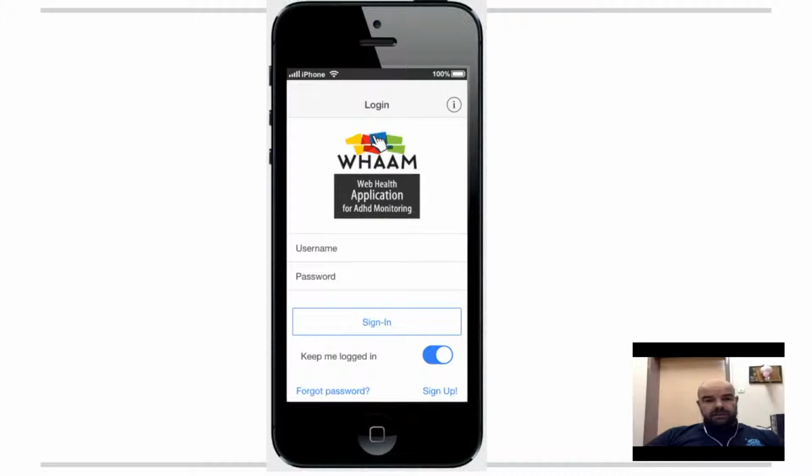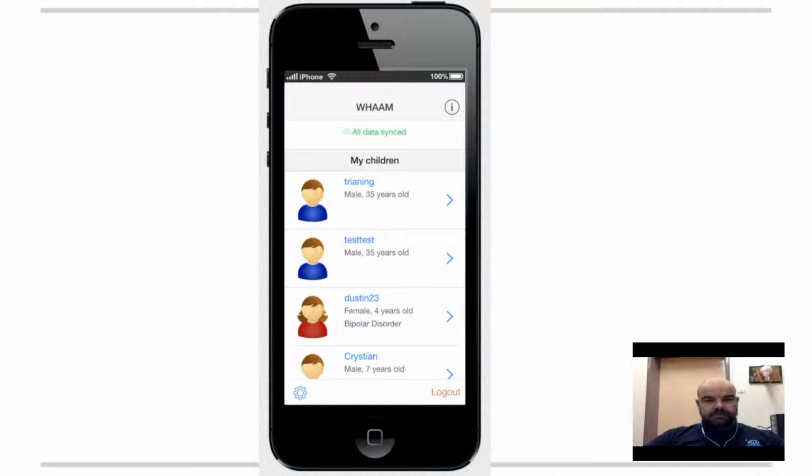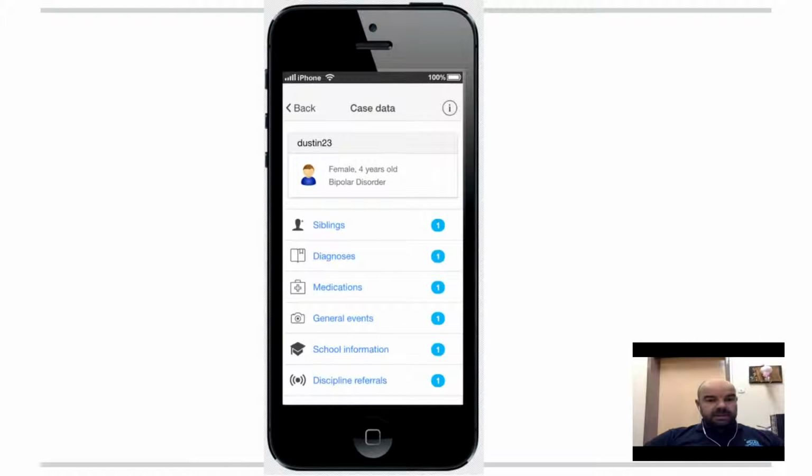This is the main screen. You can log in with the same credentials as the web application. And this is the main screen that displays the children list. Clicking on a child, for example, here, we can see more detailed information about the specific child. For example, all this data, the siblings, the diagnosis, the medication, are the data that the user previously entered in the web application.